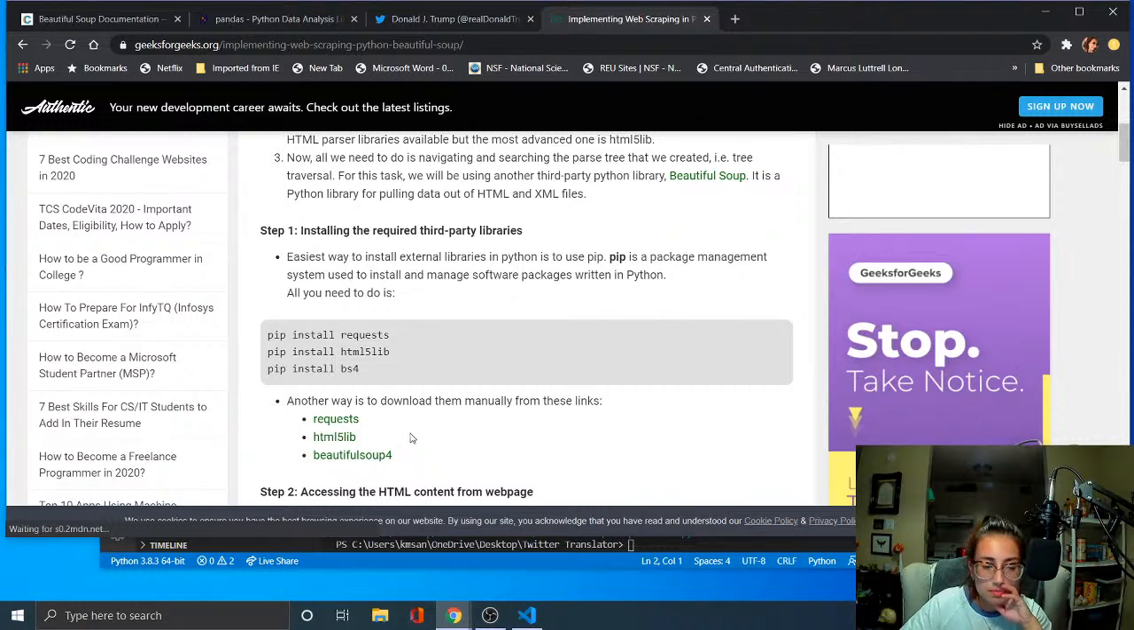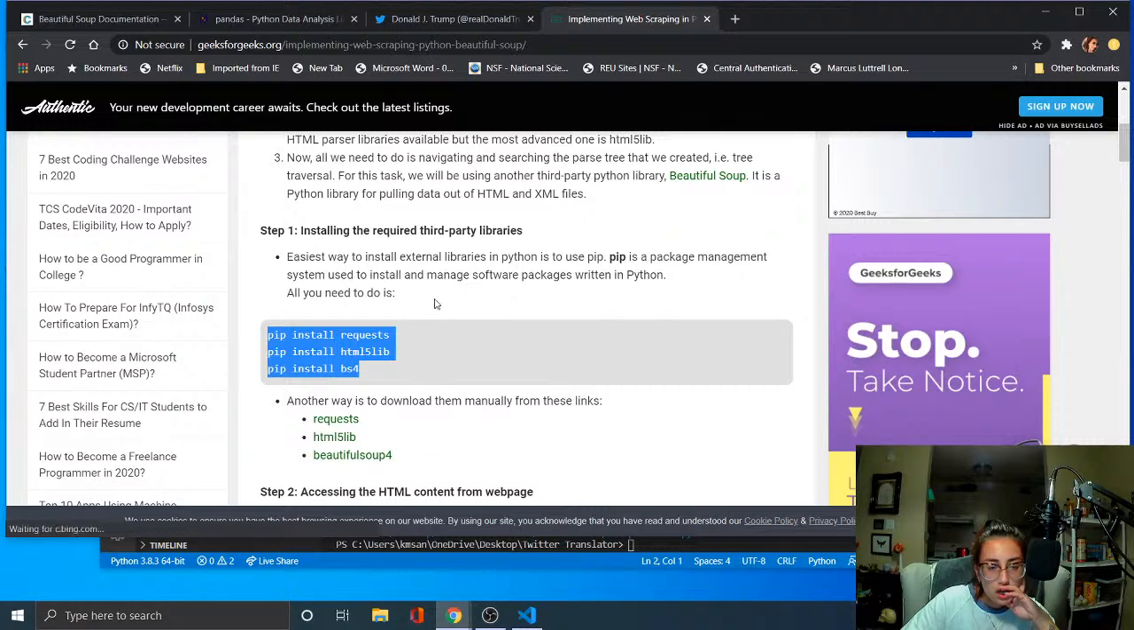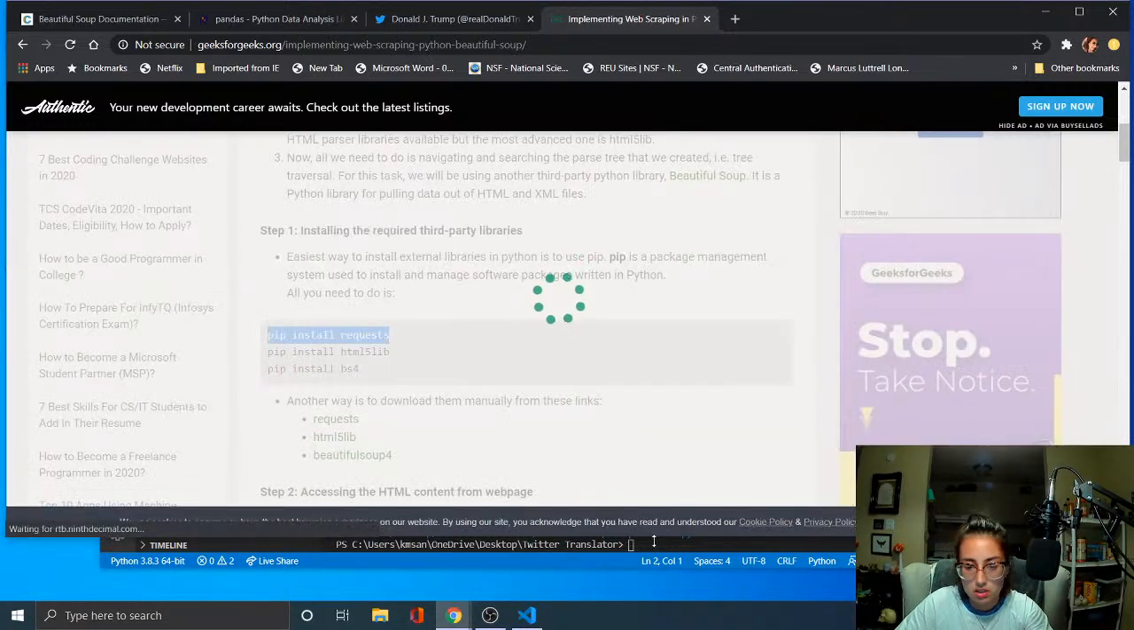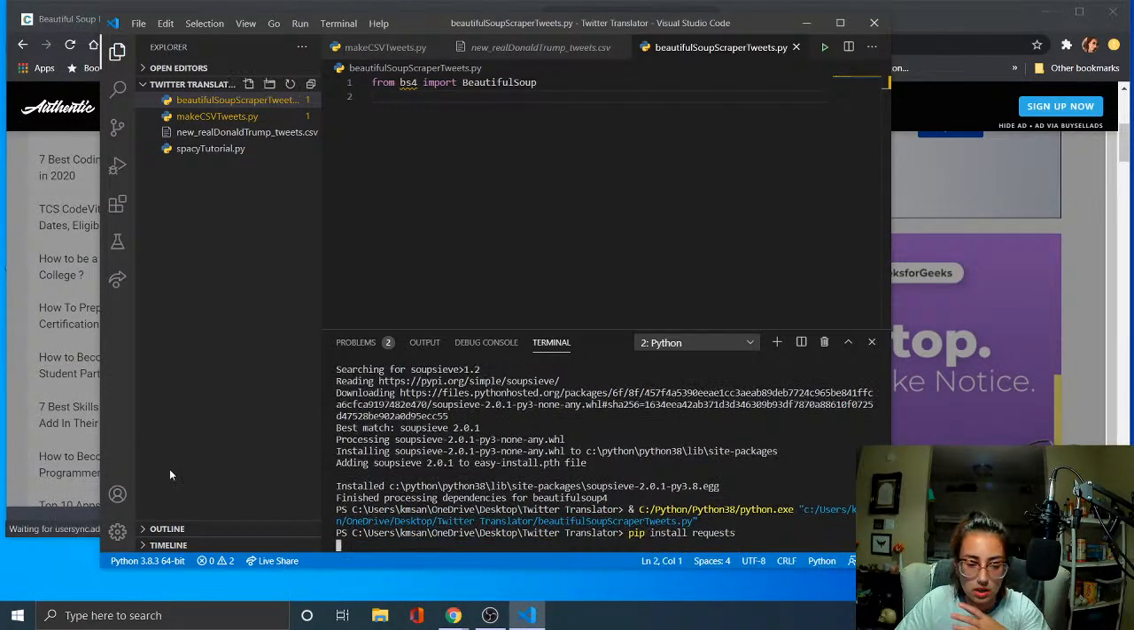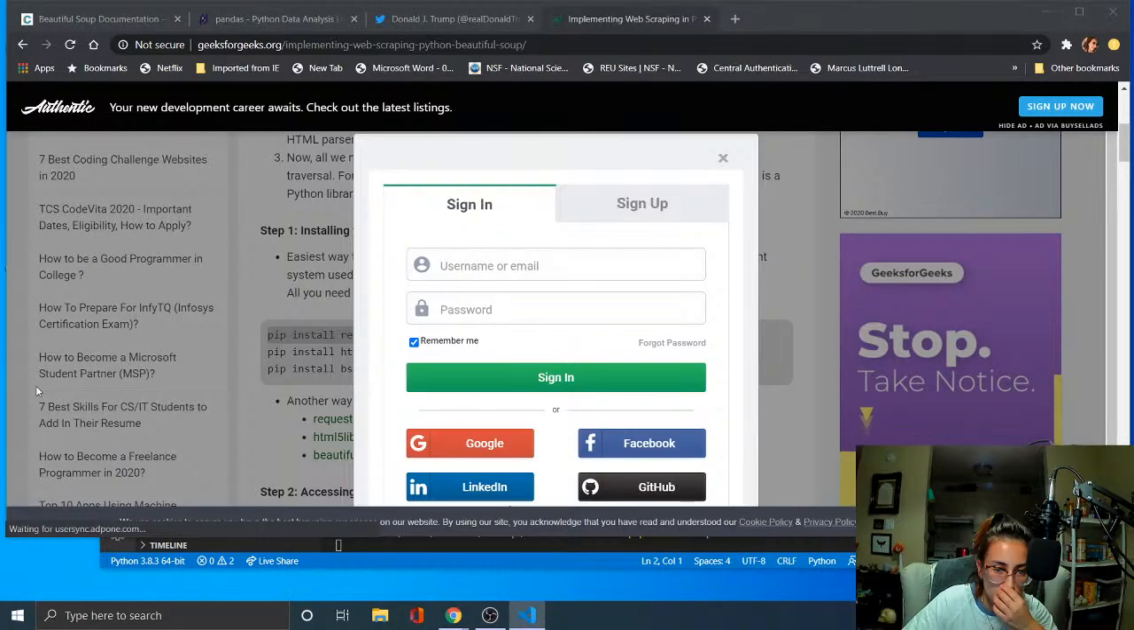Alright, so I have Beautifulsoup installed because we just did that. So we need to do requests and html5lib. Yeah, this computer is hella slow. I'm going to have to download that C drive cleaner that David had me install a while back. I'm just going to have to do it again.